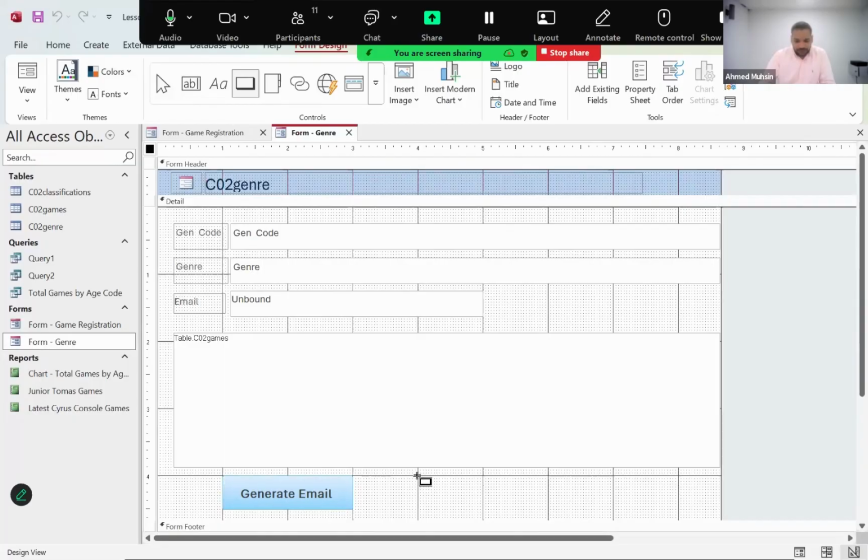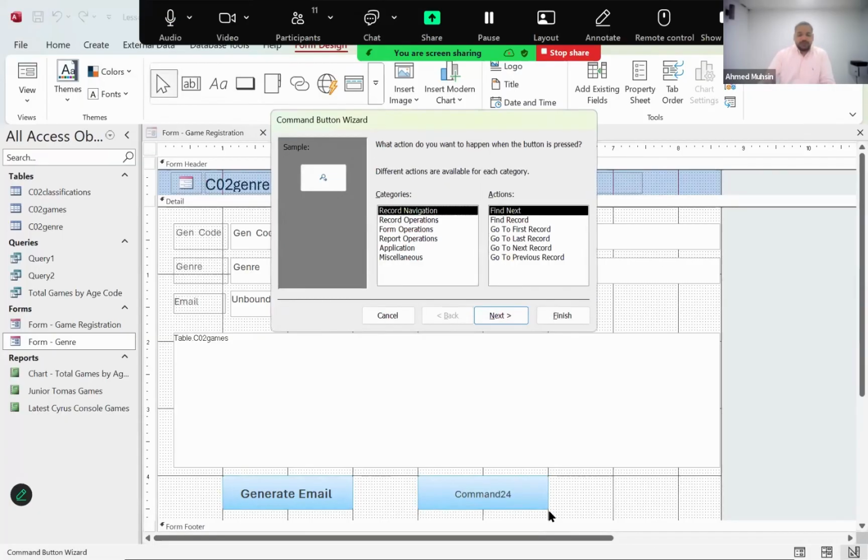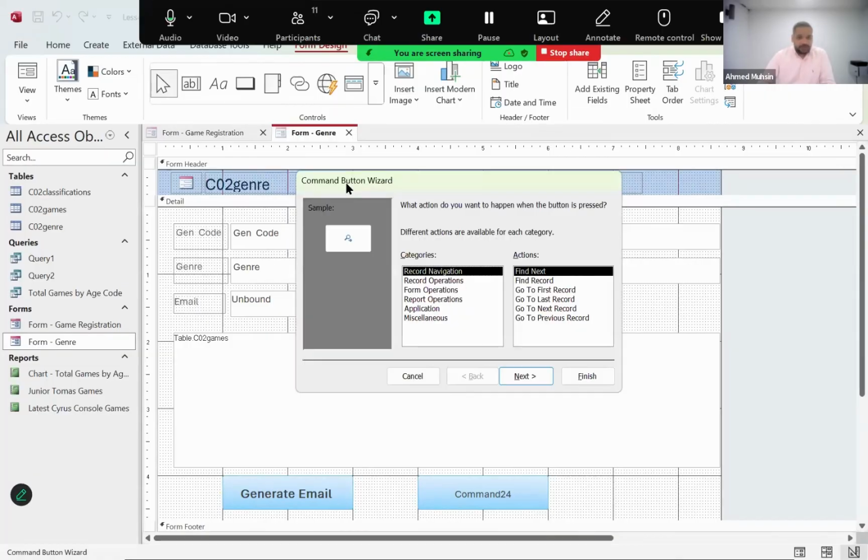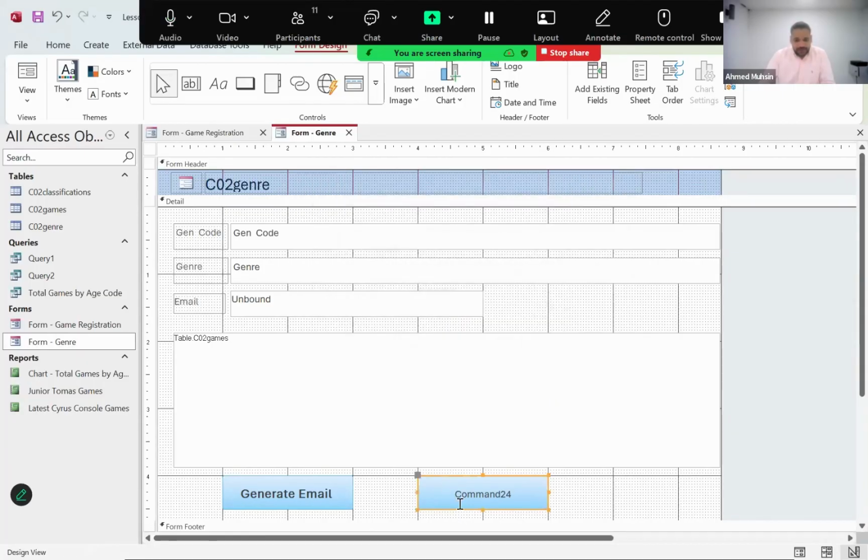I'm going to draw it from here to here. And then what am I going to do? Now my command wizard has opened up. I will not be using my command wizard, so I'm going to cancel this. Then over here I'm going to say save record. And then can you make it look like a meaningful button?